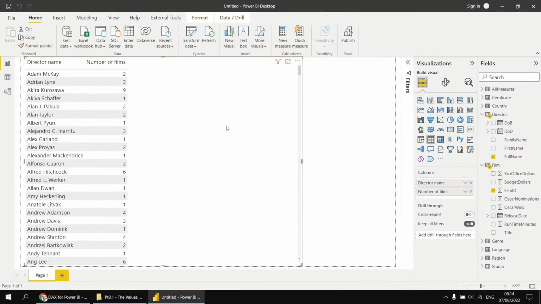For the first measure, I'd like to do something which sounds like it should be quite simple. I want to concatenate the full name of the director with the number of films they've made to construct a longer sentence like Adam McKay directed 2 films. It's not the most practically useful example, but it is a nice way to introduce the problem of referencing the value of a column in a measure.